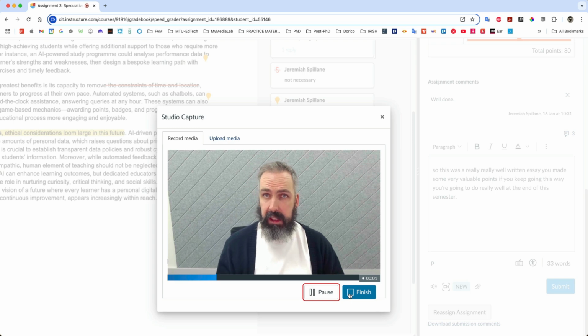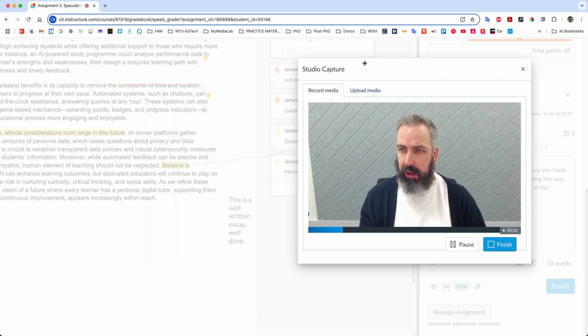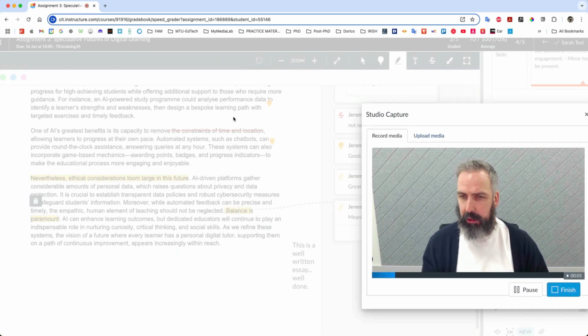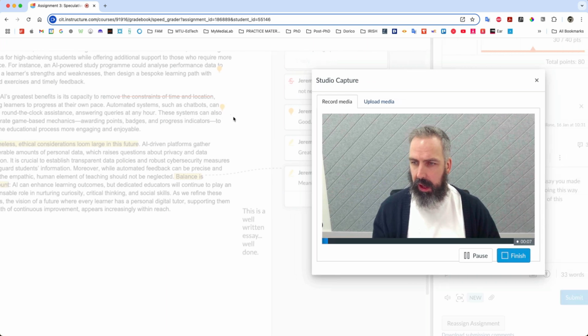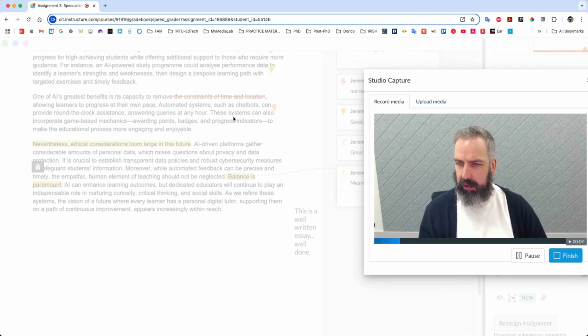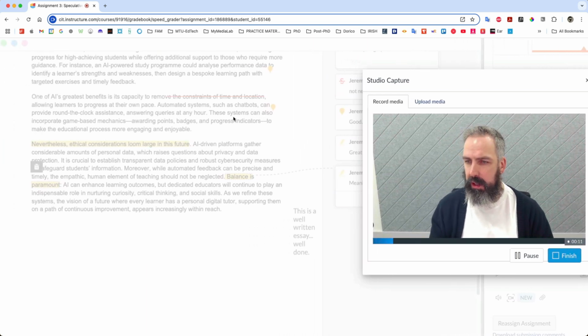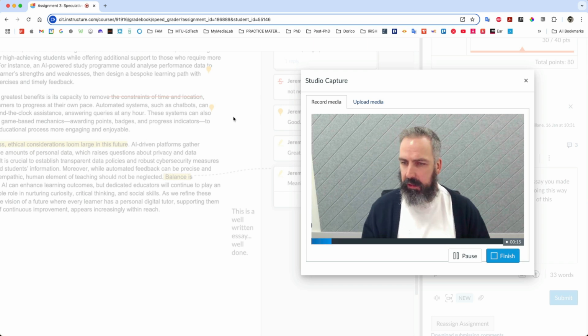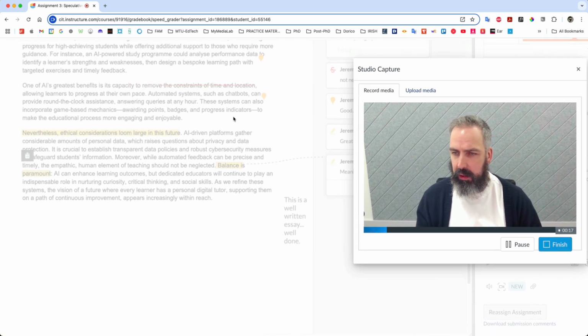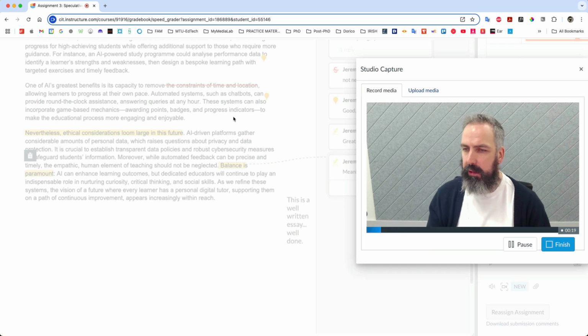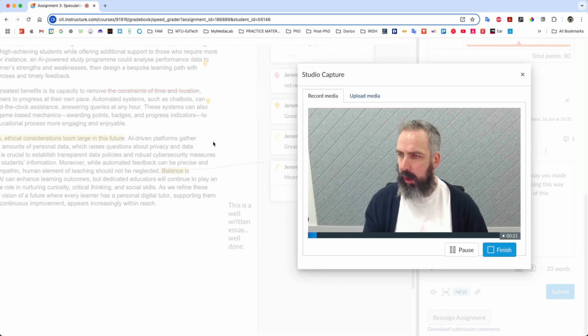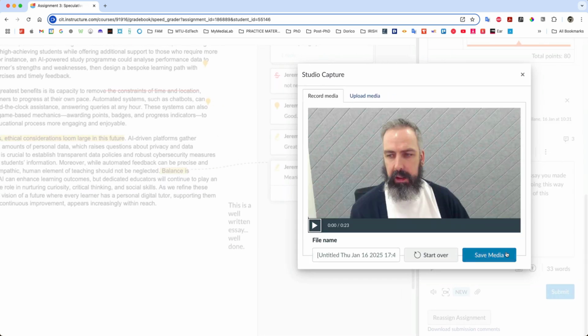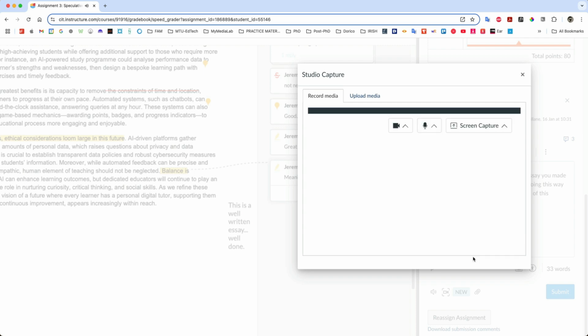And so this was a really excellent essay. Well done on your work. Good paragraph structure, sentence structure, and so on. Towards the end, you have a little statement where you say balance is paramount. This was hard for me to decipher and understand what you meant in here, so I'd add more clarification if you give a comment like this in the future. But overall, really well done. And so now I can save my media.